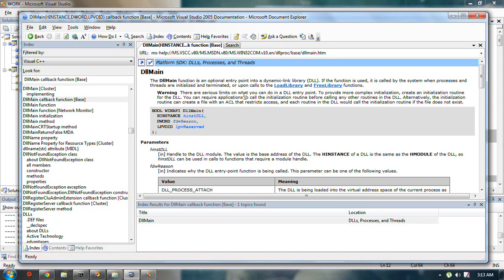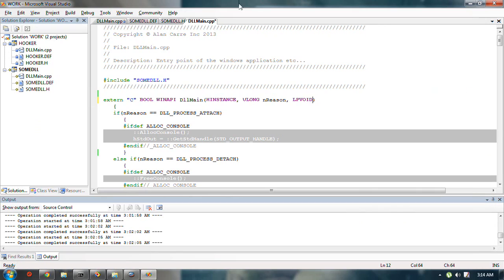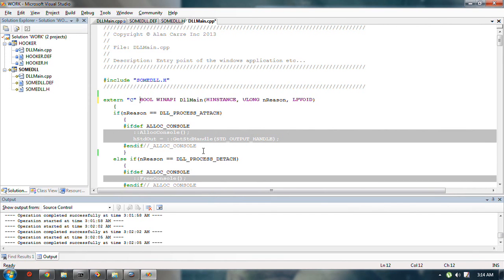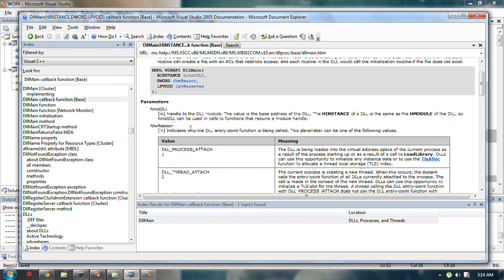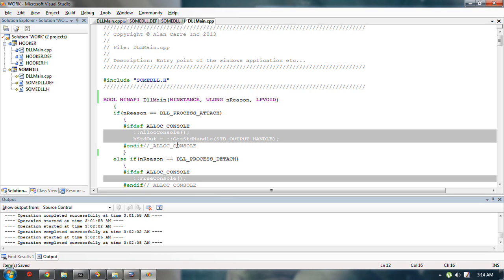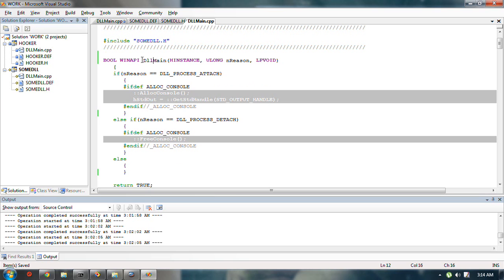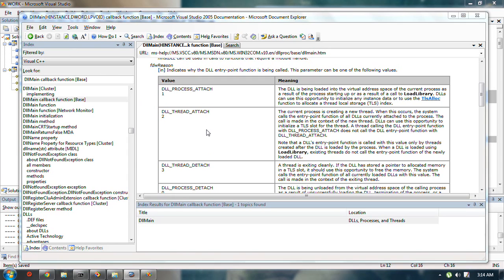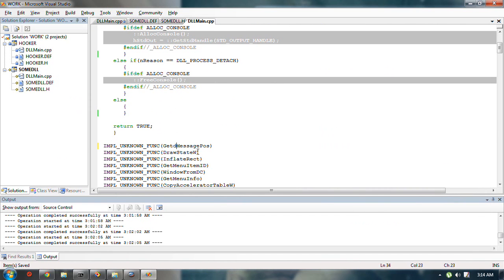Anyway, bool Win32. Now I don't see it saying anything about Win32 is standard call, so it's not going to decorate this name. Now on process attached, that means some processes begun to use the DLL, and we might want to do something, and when it's finished, we might want to do something. There's also threads attached and detached, which you can almost always ignore.